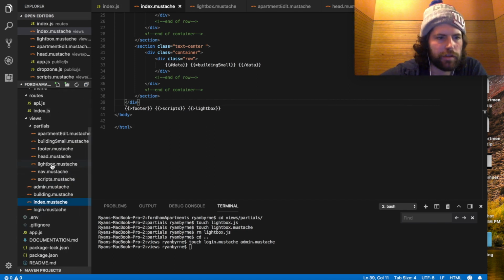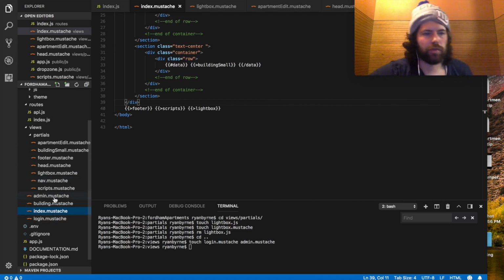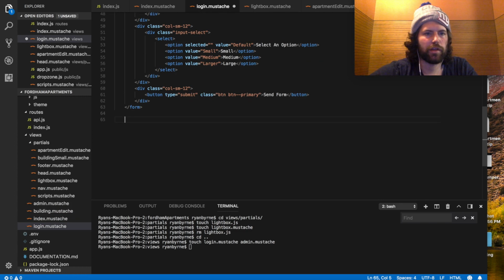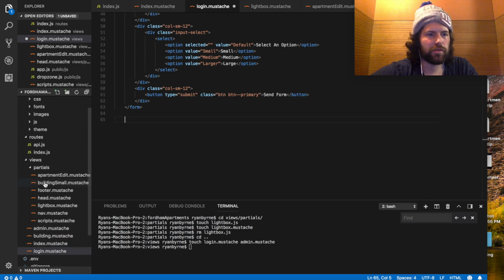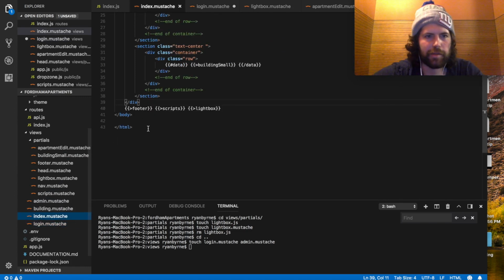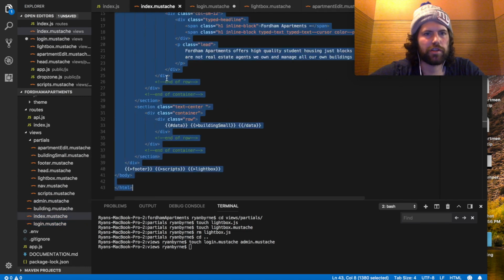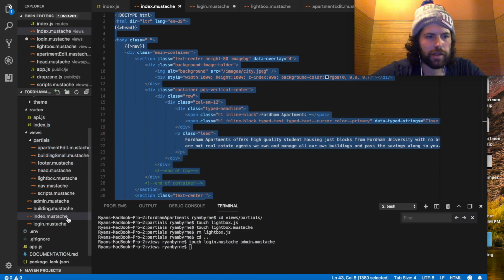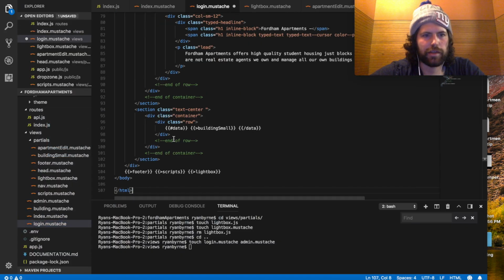I've got to refresh this. Okay, here we go. So what I'm going to do is, first, I'll just paste this form next to where I'll use it, and then let's go to the index.mustache. Copy all this, just because we want all these head tags and stuff. And let's just paste that down here.